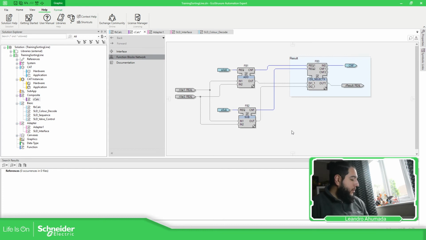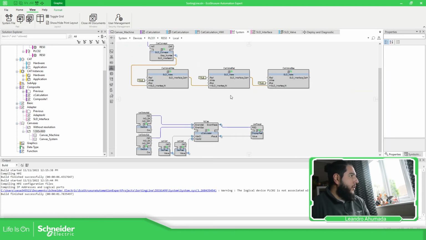Now let me see something here. So what I want to show you is how we can use this function block. So once you have the composite, you need to use the composite in an application. So drag and drop the composite in an application, and then you just need to give an instance name for that composite. So we're going to cover later how we can do that part, but I just want to show you the final result. So I have done this in another application.